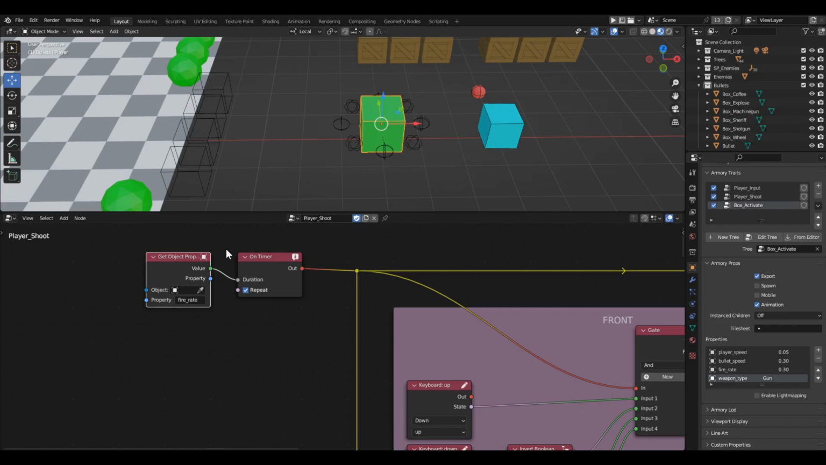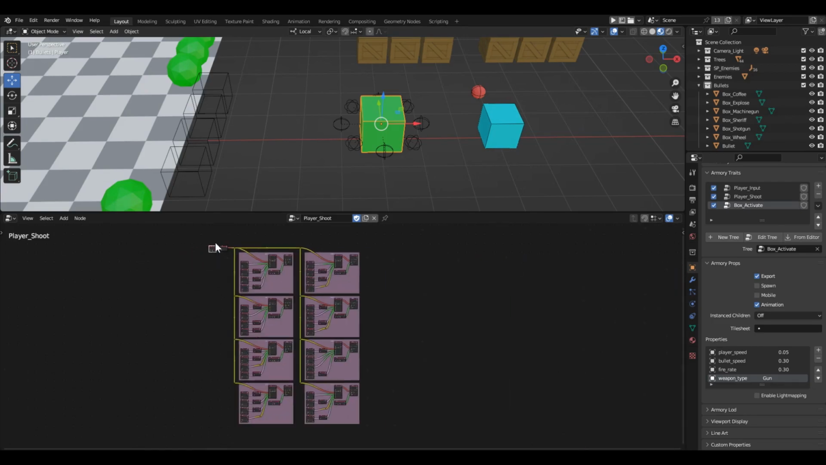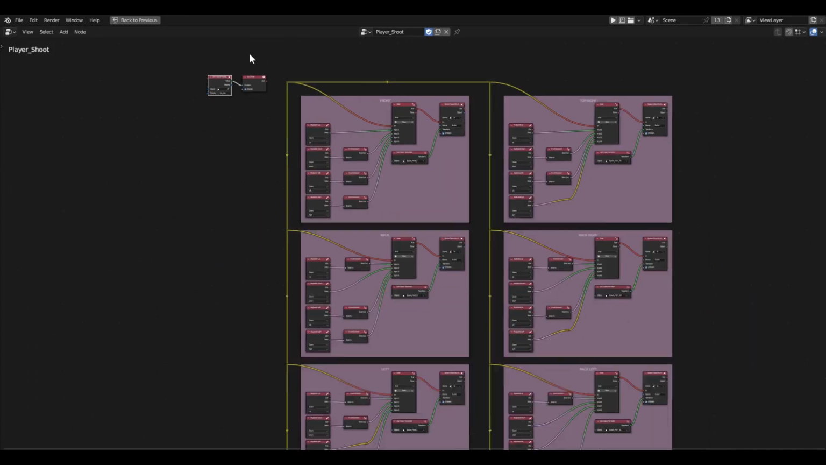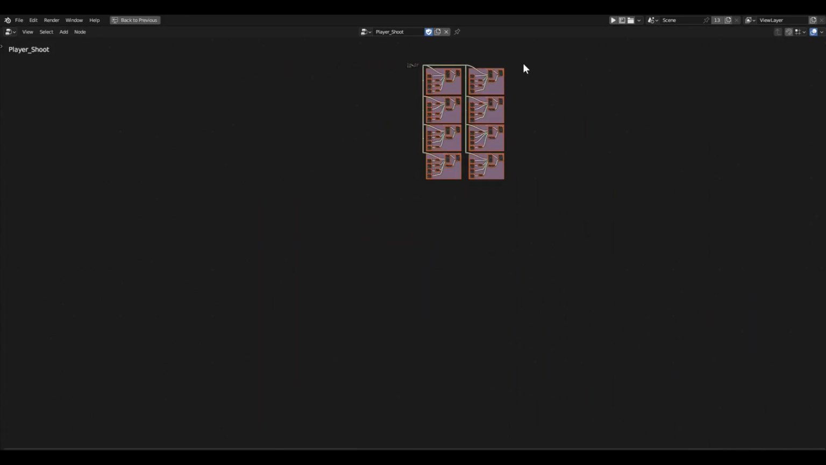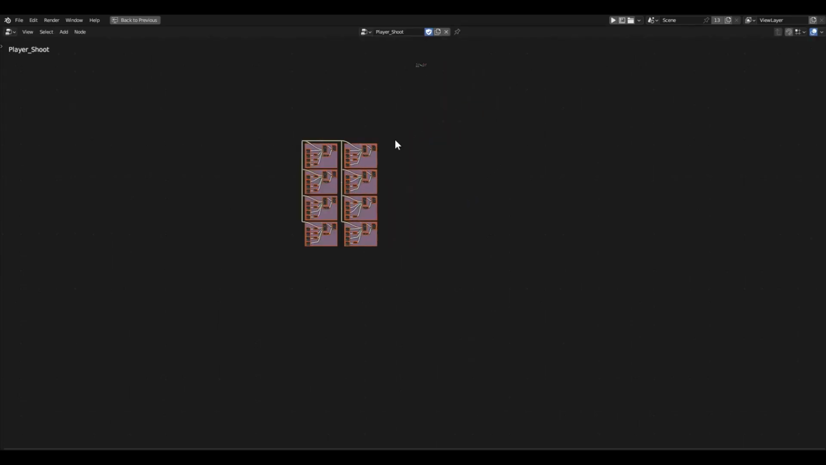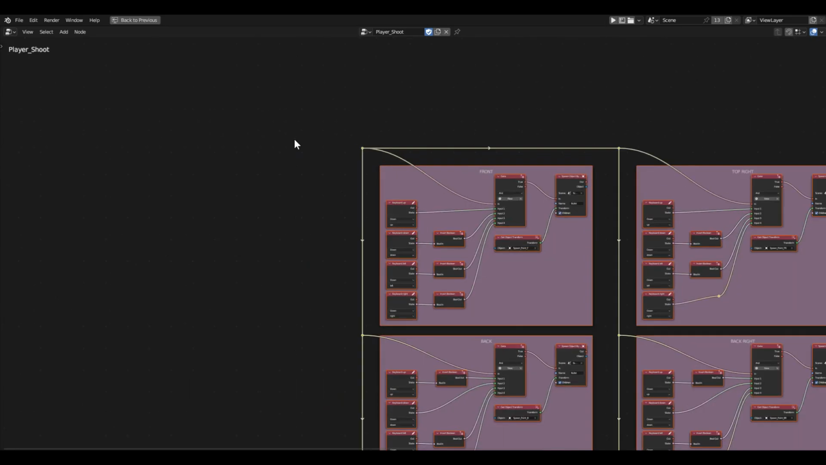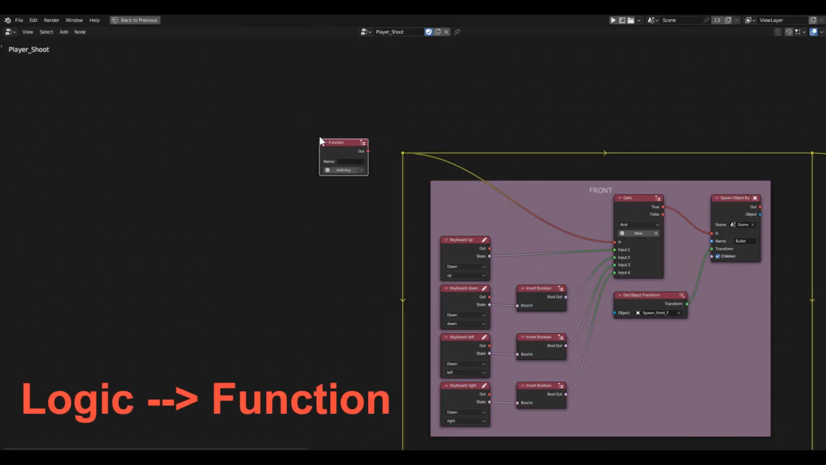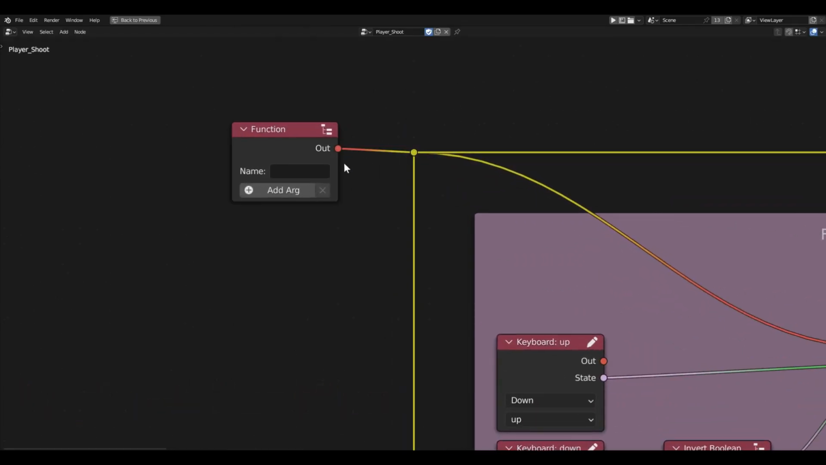Now, we need to spawn bullets in different ways, depending on the value of the weapon type variable. For convenience, let's cut this connection. Highlight all blocks responsible for shooting and move them somewhere else. Connect them to a new block, a function. Let's name the function gun.